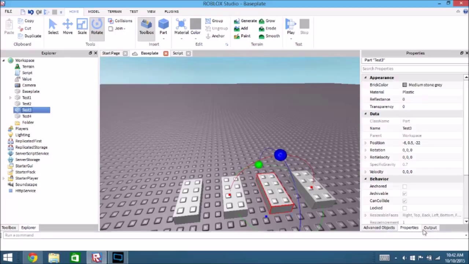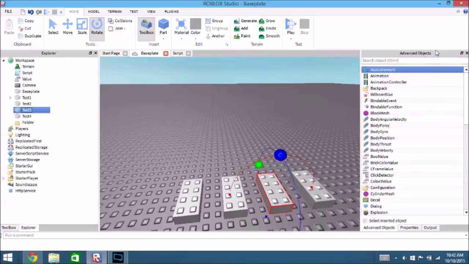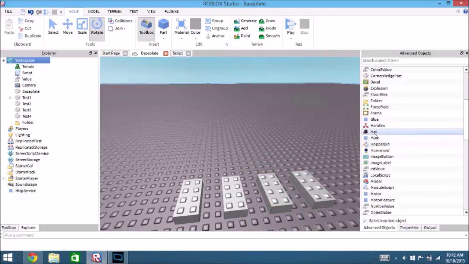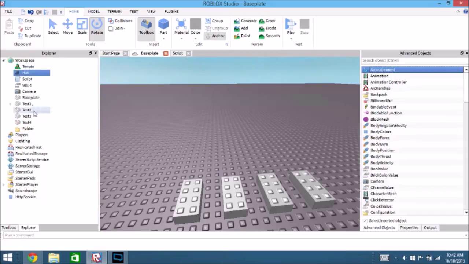And you can enter any advanced objects from this advanced object tab into the workspace. What you would do is you would click on workspace, and you would find anything you want to enter. Say I wanted to enter a hat. I would double-click hat while workspace is selected, and it would put a hat in our workspace. And so that's how you insert objects into places.